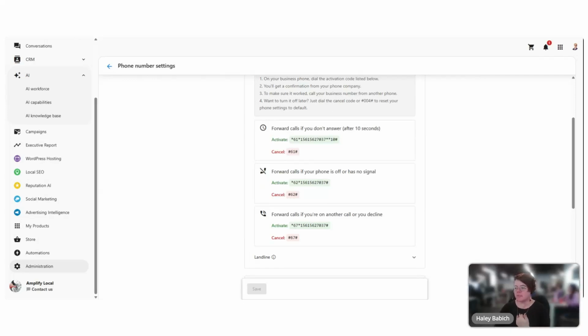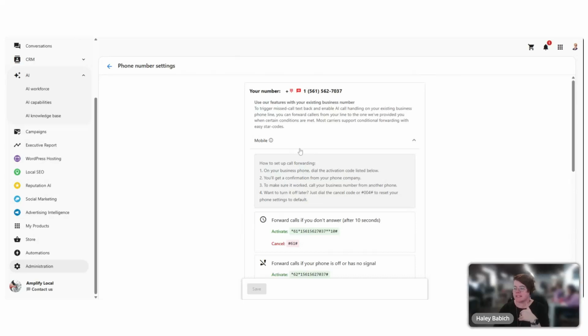So they have some preset rules that they can follow for a mobile phone. Forward calls if you don't answer after 10 seconds. Forward calls if your phone is off or has no signal. Forward calls if you're on another call, or if you decline the call. So these are some pre-built ones that you can set up. Basically, all they need to do is on their existing mobile phone, they follow this instruction here. They call that number with those stars and numbers and hashtags, and it sets up that forwarding.